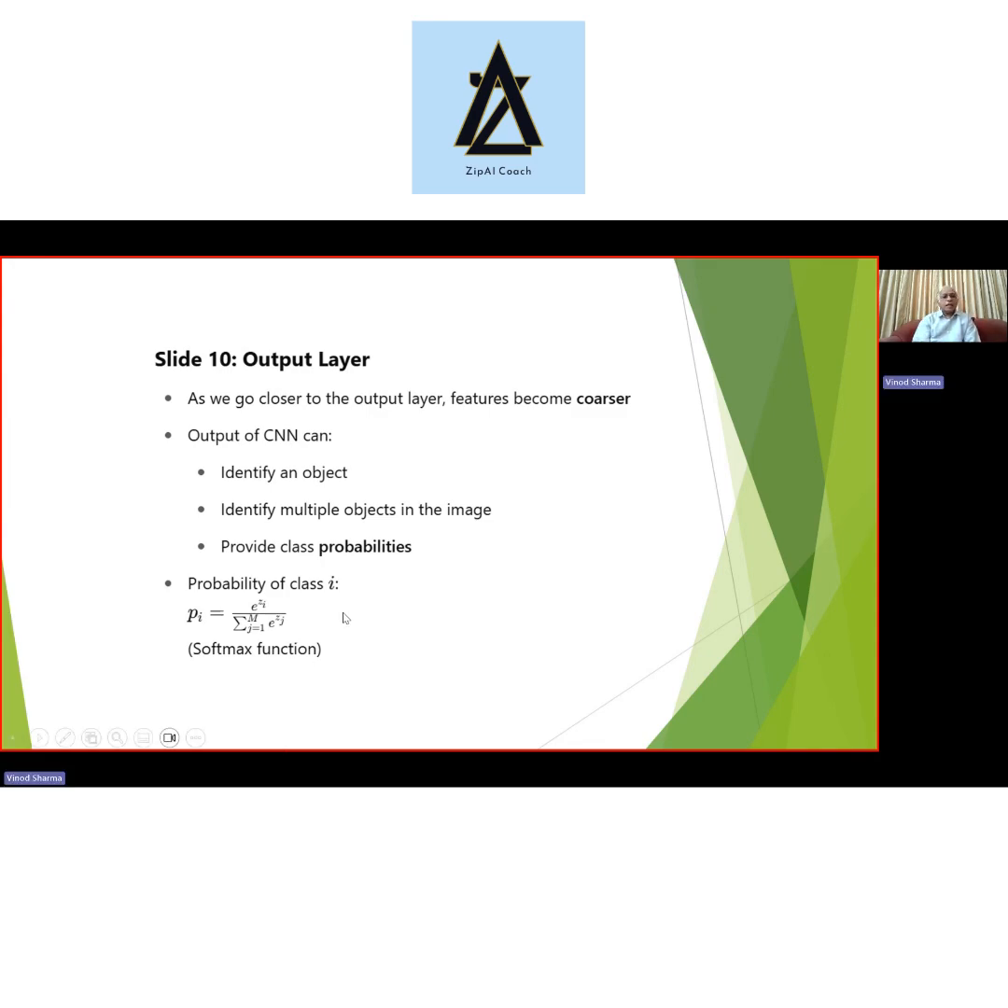If at node i the sum of the inputs to output node i is Zi, then the class probability of the ith class will be Pi, given by e raised to the power Zi divided by the summation of all e to the power Z. This is called the softmax function. After that, if one wants, one can give one class as the output, which is the highest probability class in this case.